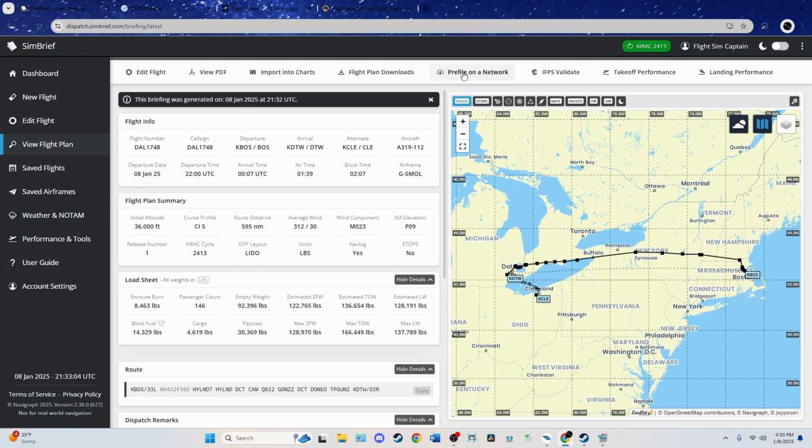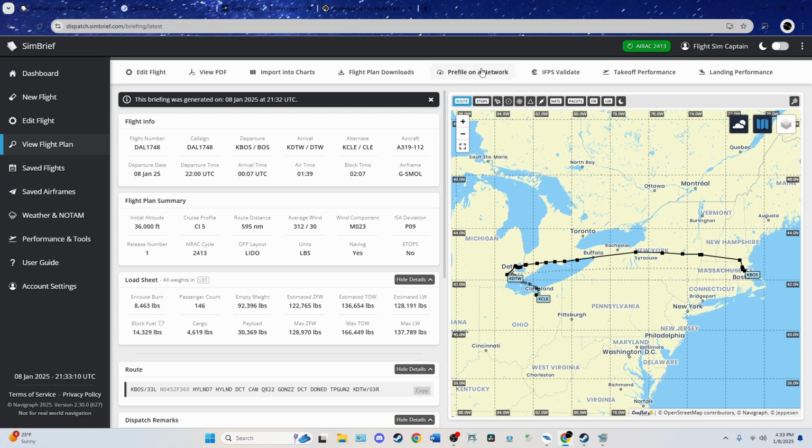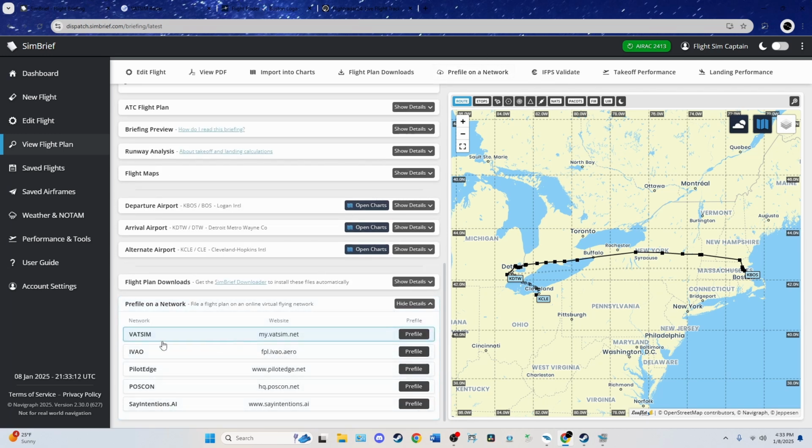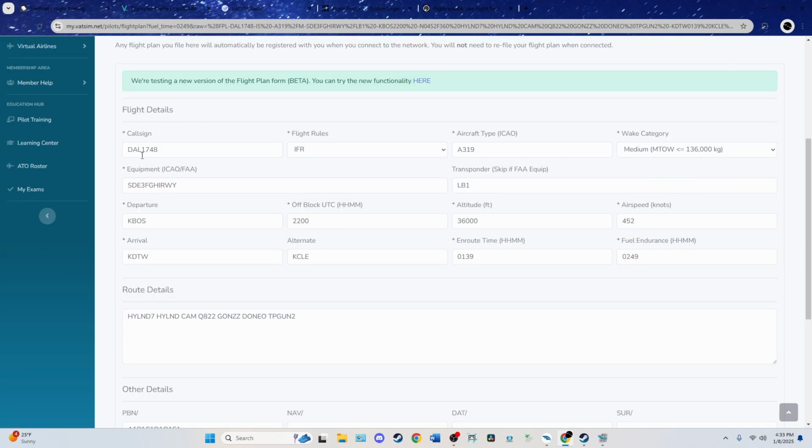So now what we're going to do here is come up top and go to pre-file on a network, or you can scroll down and do it yourself and go to pre-file on a network. But basically what this button does, it takes you down there and opens up the menu for you. We're going to be on Vatsim. So we're going to hit pre-file on Vatsim, and then it's going to take you to your Vatsim account page. If you scroll down a little bit, here you have everything, just to make sure it's all correct.